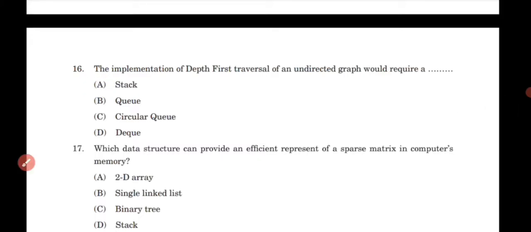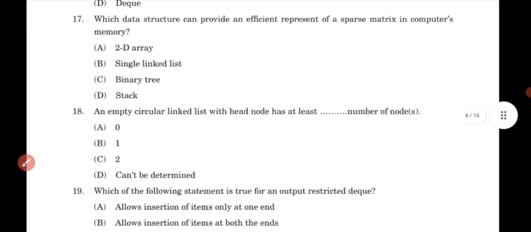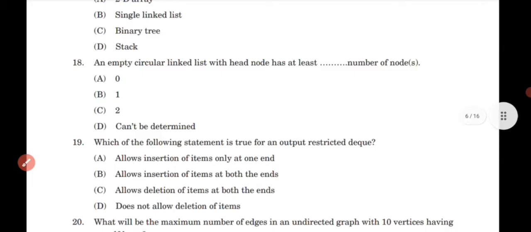Which data structure can provide an efficient representation of a sparse matrix in computer's memory? Option D. Question number 18. An empty circular linked list with head node has at least dash number of nodes. Option B, 1. Which of the following statements is true for an output restricted queue? Option A.